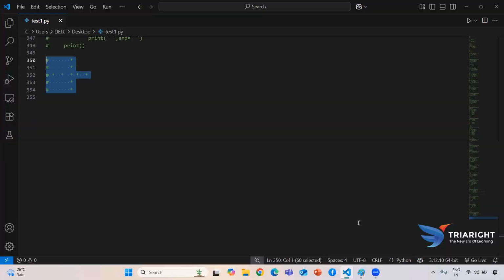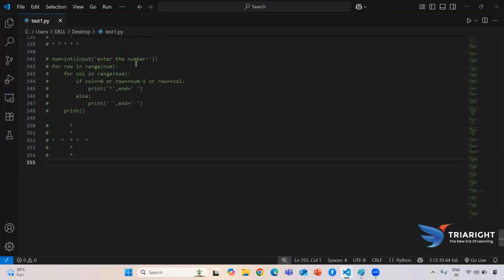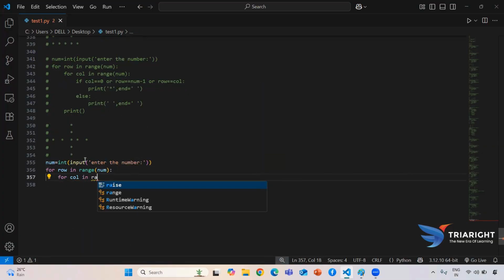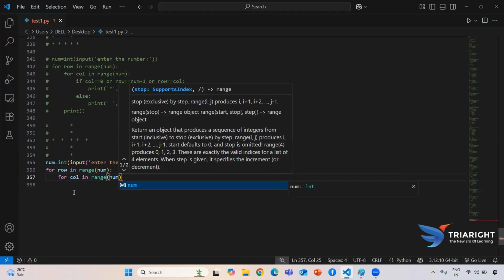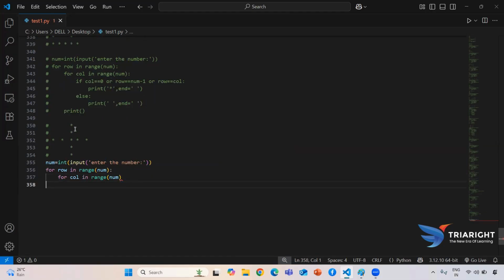Now we are going to implement this in our VS Code. As of now, I just want to copy this num because we are going to take the user input. After that, for each and every row, we are going to generate the space as well as the star. So here I'm writing for row in range, and I directly pass my num value. After that, for col in range, here also I need to give the num value. Why? Because however many rows there are, I want that many columns also.